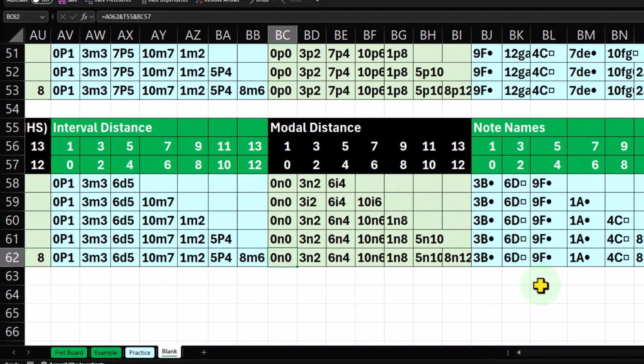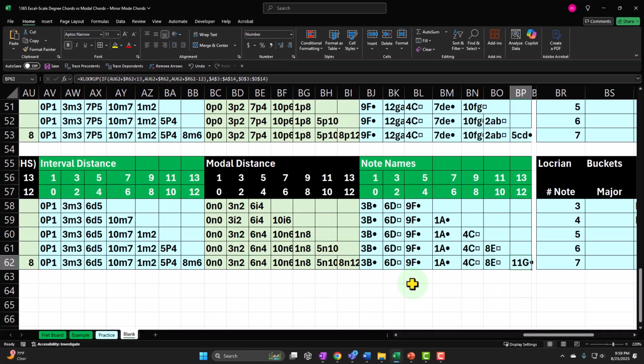All right, and then from a modal distance standpoint, you have a 0 note away from the Locrian node, 0th modal half step, which would be the 1st scale degree. You have a 3 note away from the Locrian node, 2nd modal half step, which would be the 3rd scale degree. 6 note away, 4th modal half step, which would be the 5th scale degree. That's the weird one. 10 note away, 6th modal half step, which would be the 7th scale degree. 1 note away, 8th modal half step, which would be the 9th scale degree. 5 note away, 10th modal half step, which would be the 11th scale degree. 8 note away, 12th modal half step, which would be the 13th scale degree. Here are the notes.